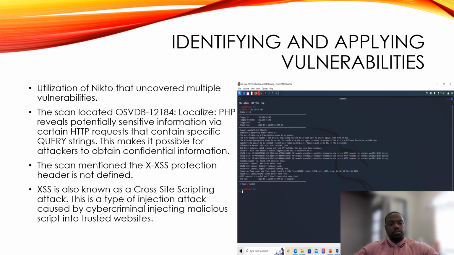The scan also mentioned X-XSS protection header is not defined. That refers to cross-site scripting. A cross-site scripting attack is also like an injection attack that's caused by cyber criminals injecting malicious script into trusted websites.